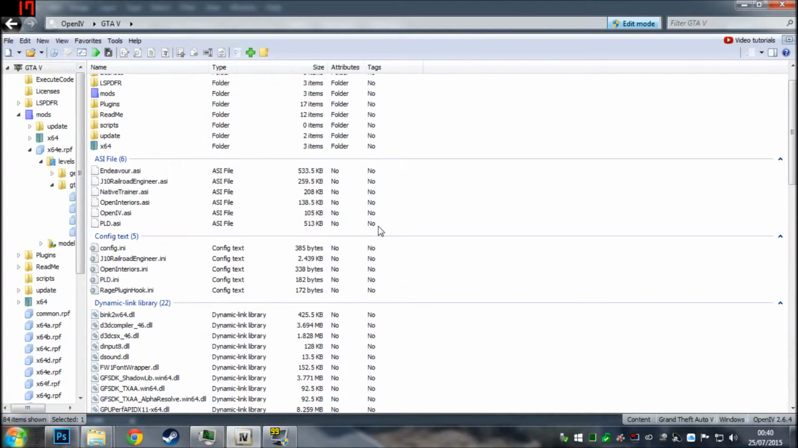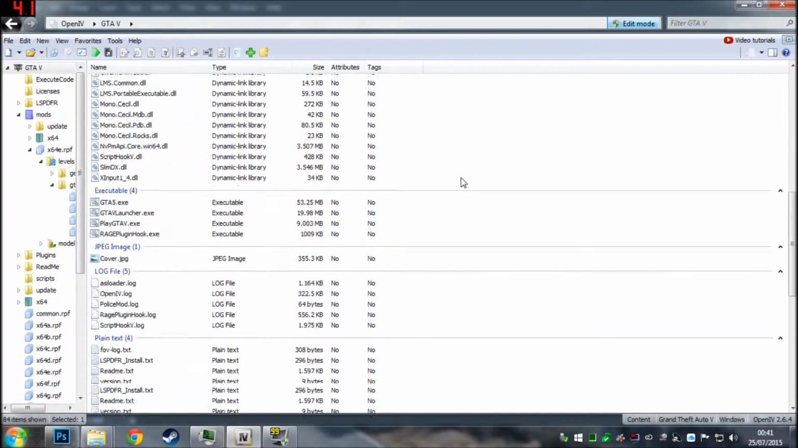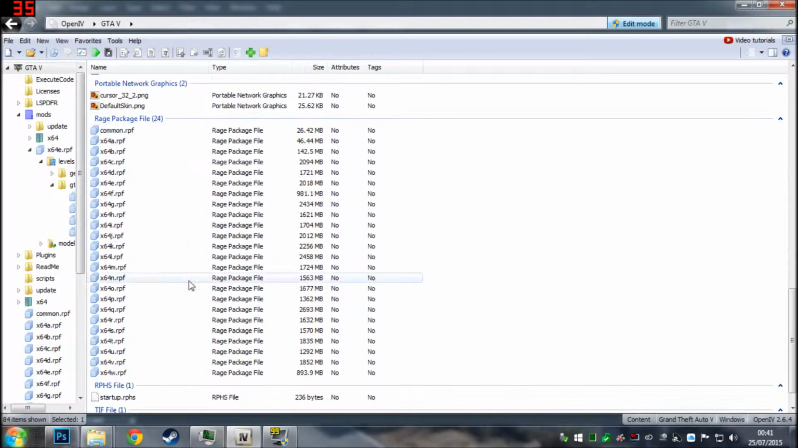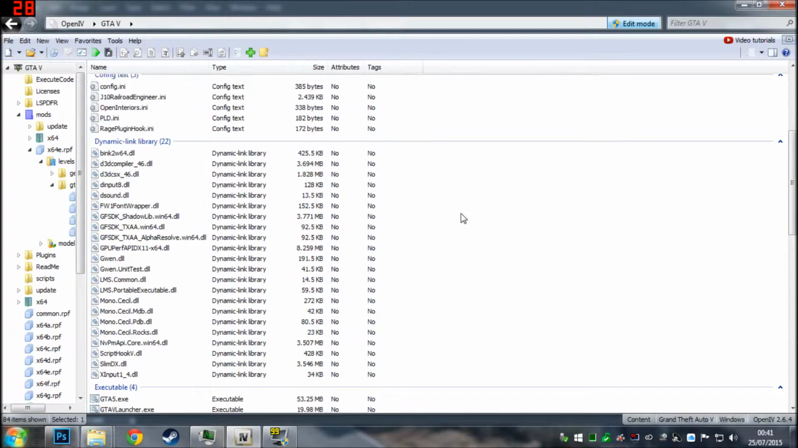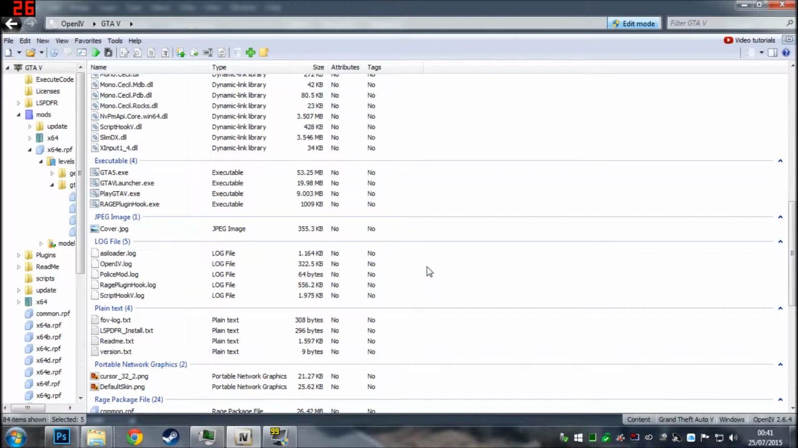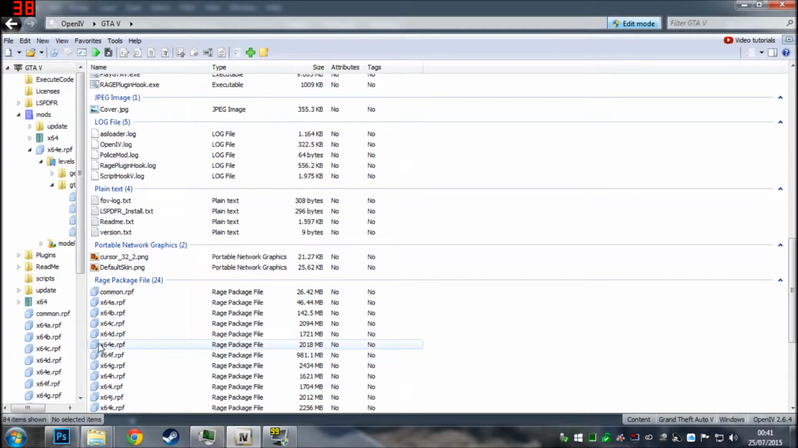So to do it, you're going to need to download OpenIV, and I will leave the link in the description. Once you've done that, you want to go into the GTA 5 folder and access x64e.rpf, so just double click on that.